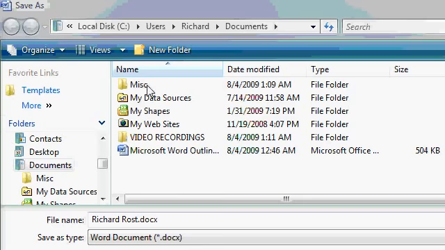In here, you might see some other folders. For example, I have a video recordings folder and other documents. For example, I have a Microsoft Word outline down here. But for now, just ignore this stuff.